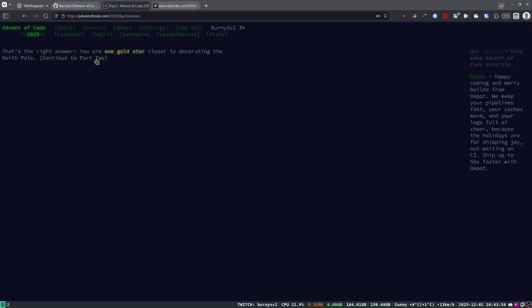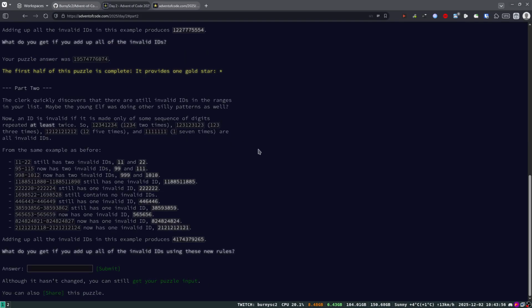Submit. The right answer, part 2. The clerk quickly discovers that there are still invalid IDs in the ranges in your list. Maybe the young elf was doing other silly patterns as well. Now an ID is invalid if it is made only of some sequence of digits repeated at least twice. At least twice. 1 to 3, 3 times. And 1, 7 times are invalid IDs. So any repeated number.